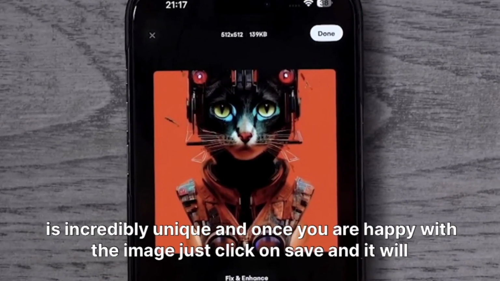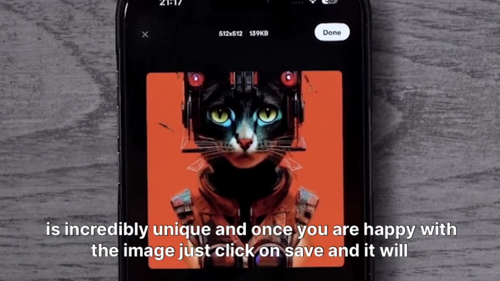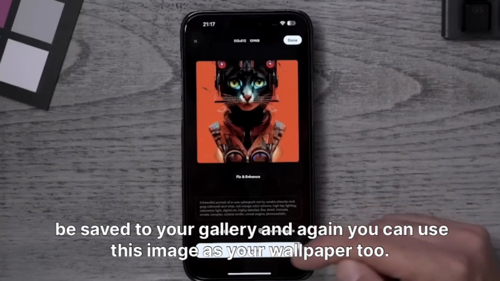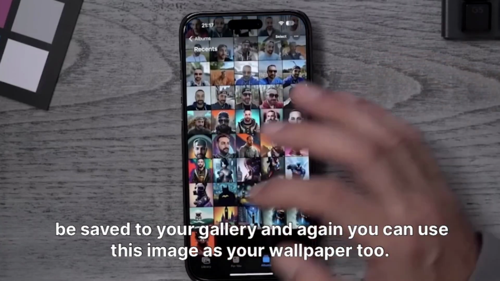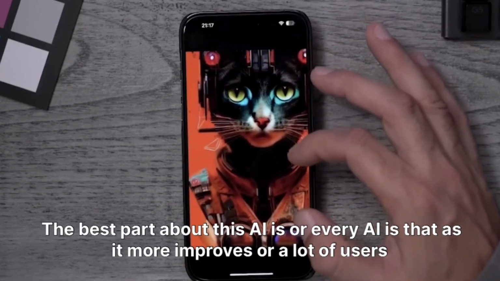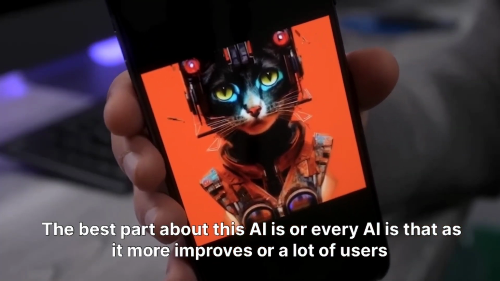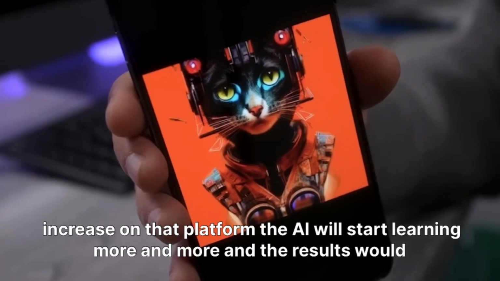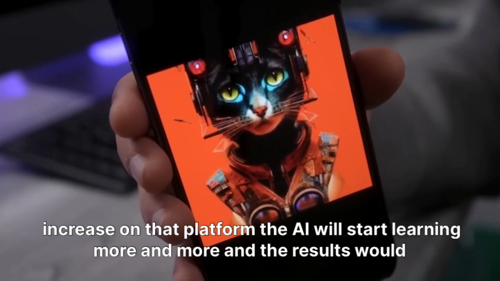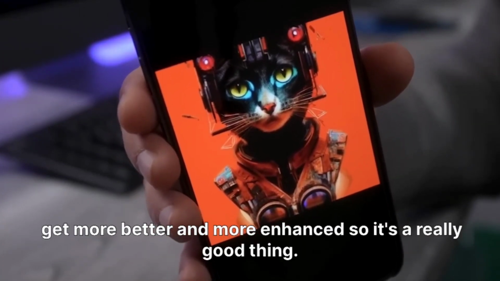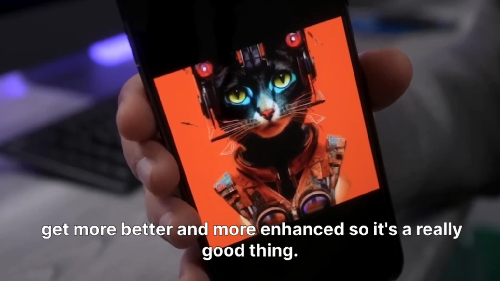And once you are happy with the image, just click on save, and it will be saved to your gallery. And again, you can use this image as your wallpaper too. The best part about this AI, or every AI, is that as it improves or a lot of users increase on that platform, the AI will start learning more and more, and the results will get better and more enhanced. So it's a really good thing.